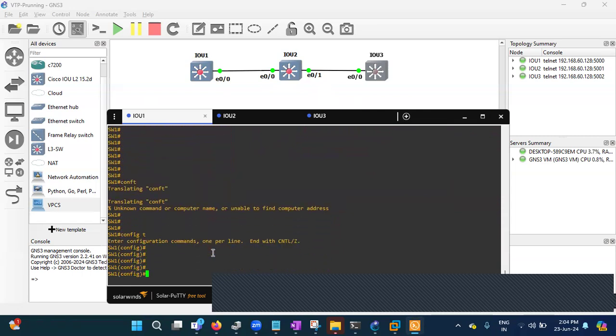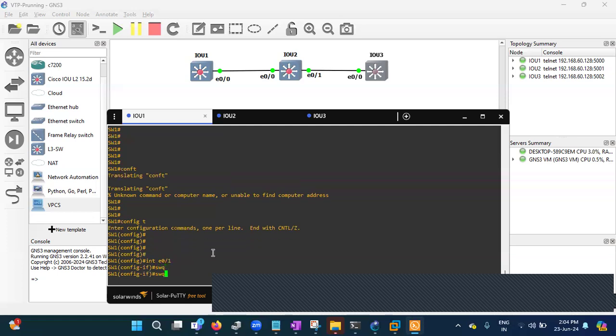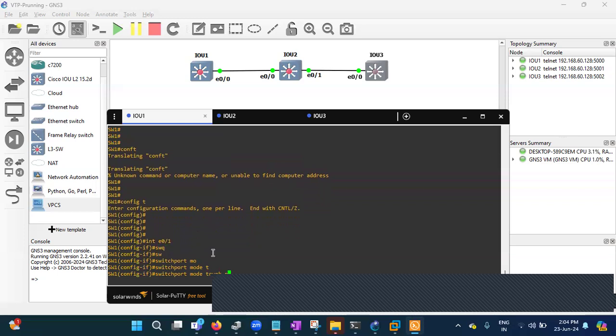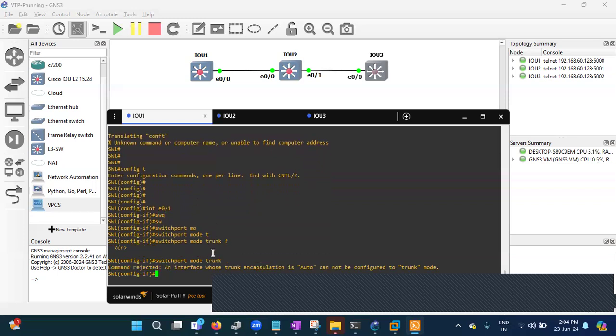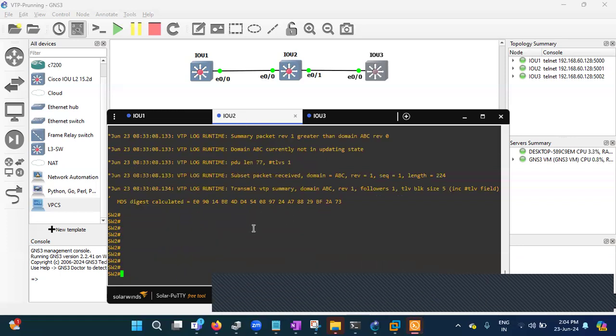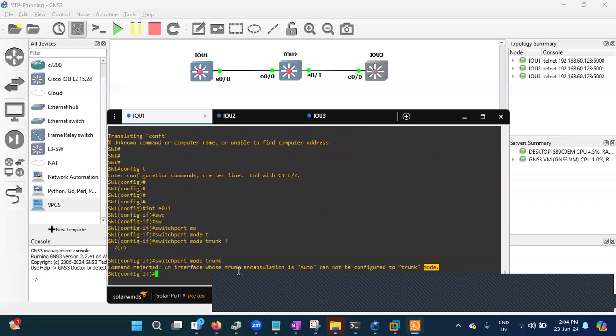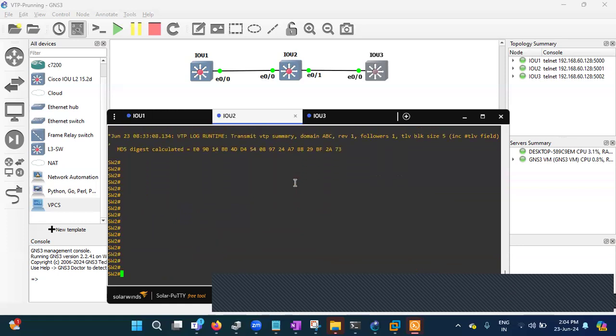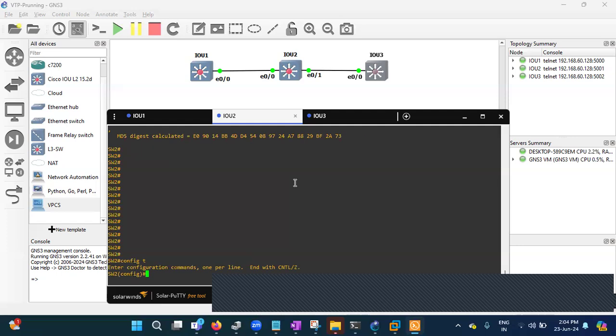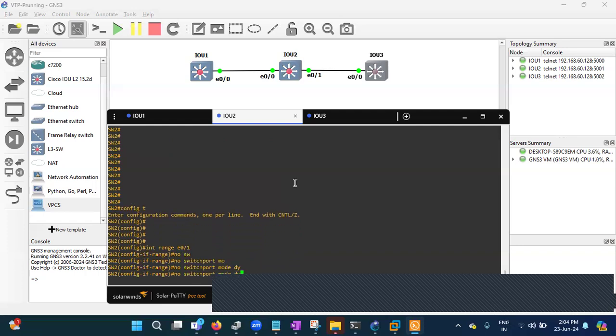Config T, interface E0/1, switchport mode trunk. Command rejected: an interface whose trunk encapsulation is auto cannot be configured to trunk mode. Okay, no worry. Config T, interface range, switchport mode dynamic desirable.